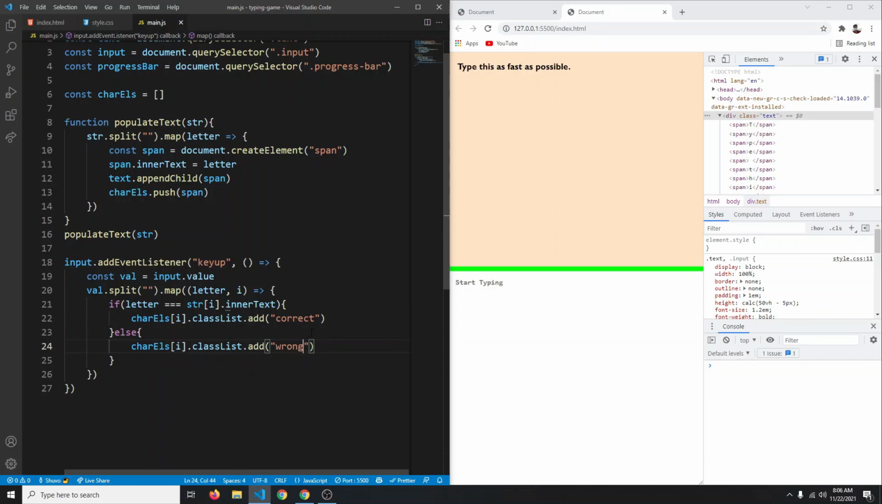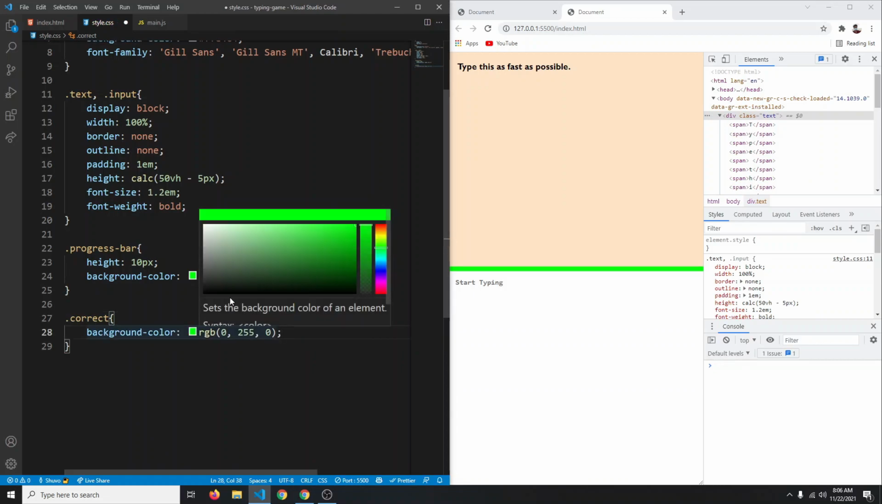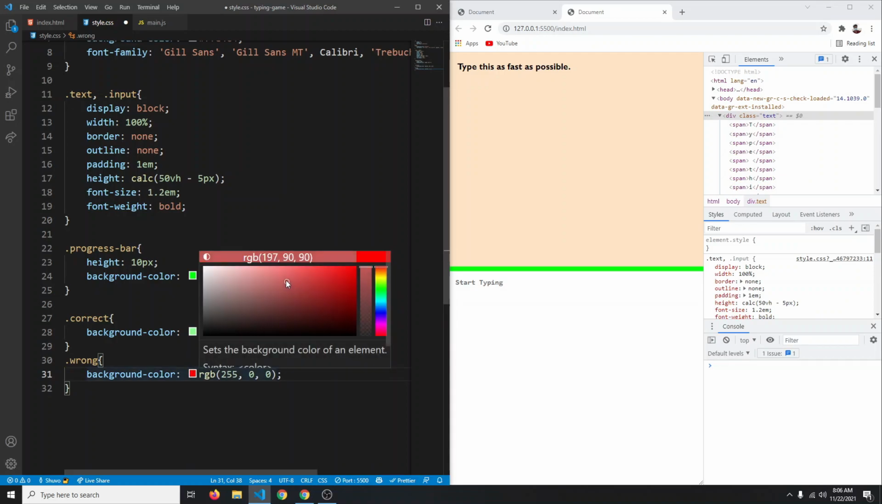And now let's create these classes in our CSS. So let's create this correct class first. Let's paste it, Ctrl V, and let's say this will simply have a background color of some light green color. So let's try this. Yeah, this should be good enough. Let's also say dot wrong. Let's give it a background color also. So let's say light red. So let's try this, save it.